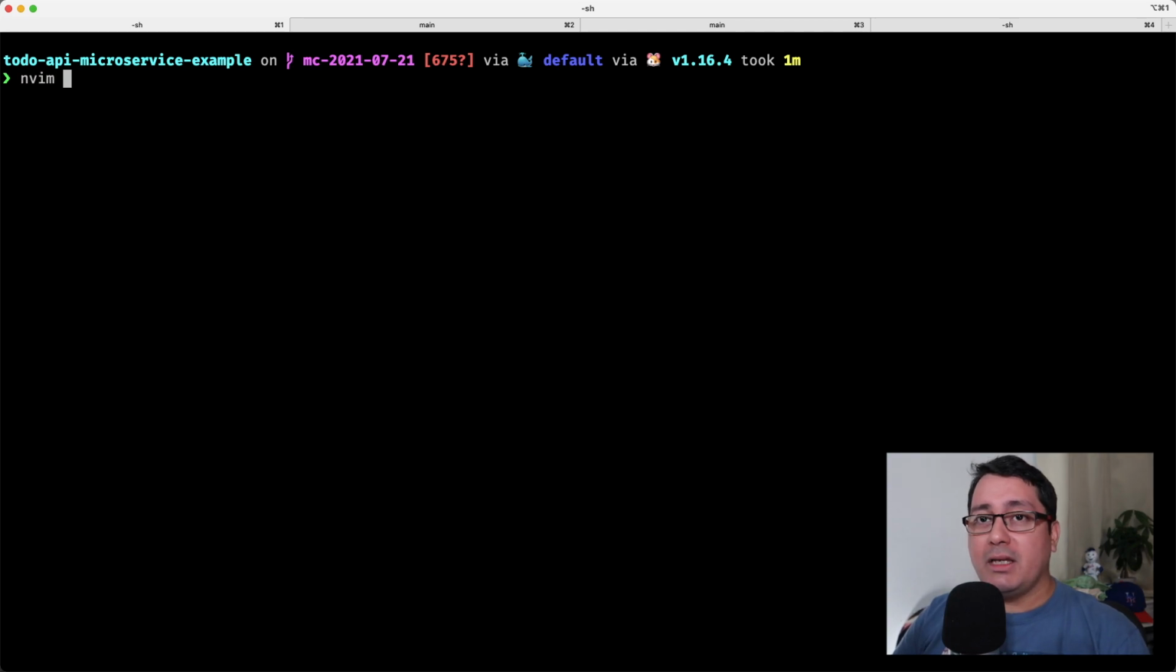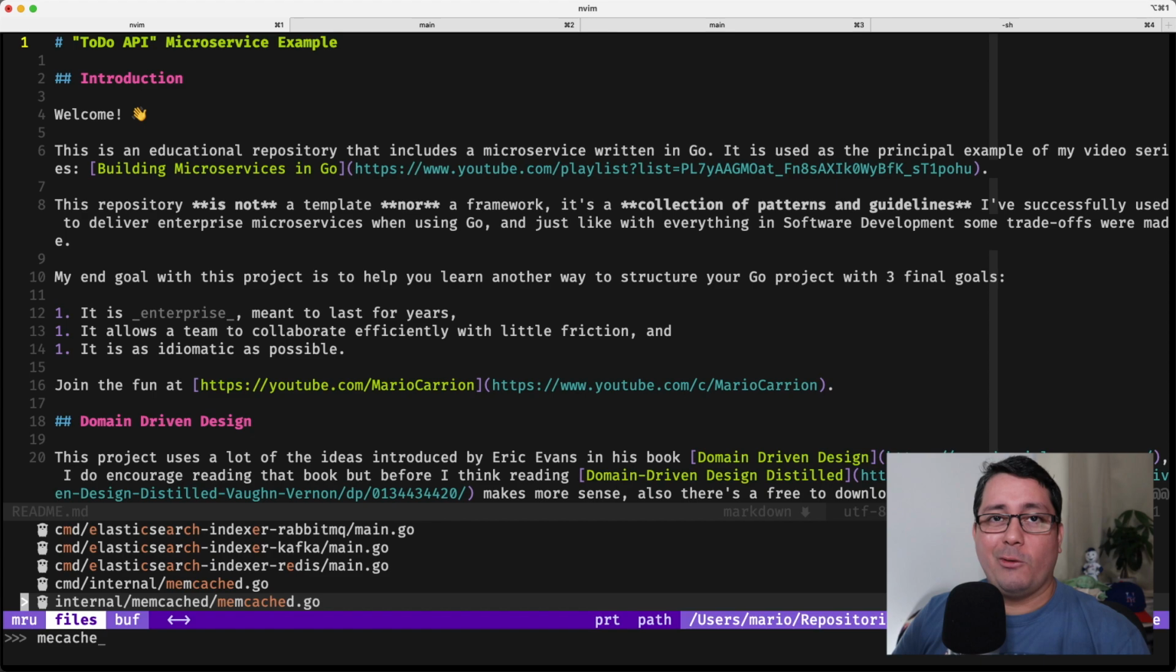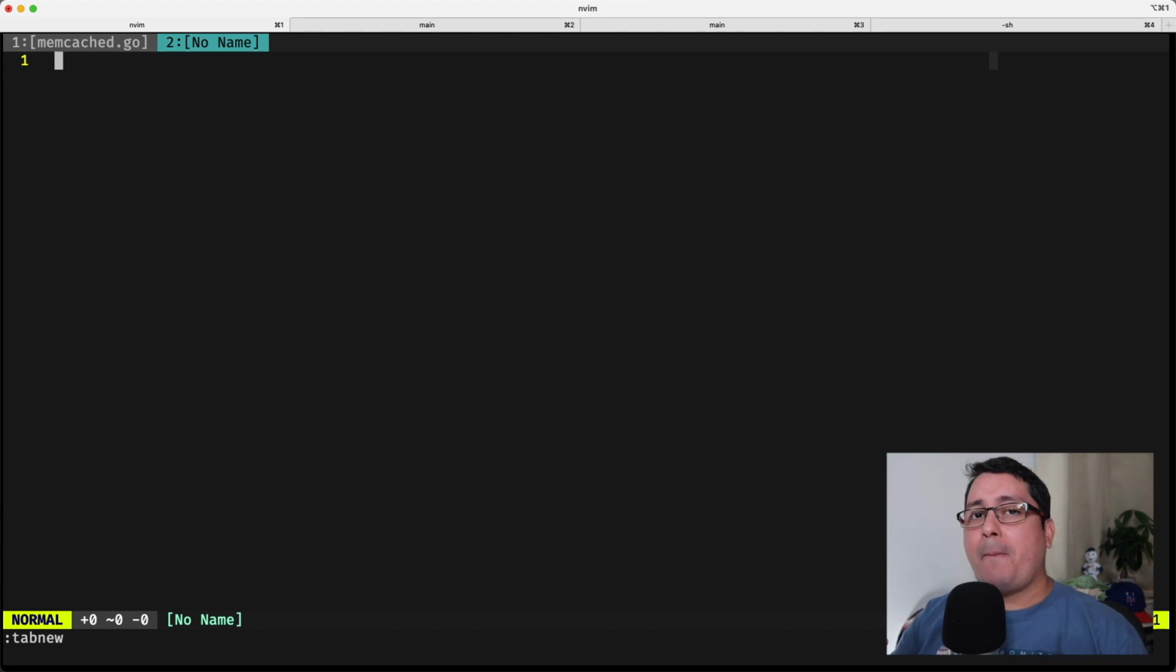The way it's going to be implemented, I'm going to be opening the README for whatever reason. But really what is happening is that it is a package called memcached that happens to be implementing the methods that we're going to be wrapping for the Elasticsearch package.